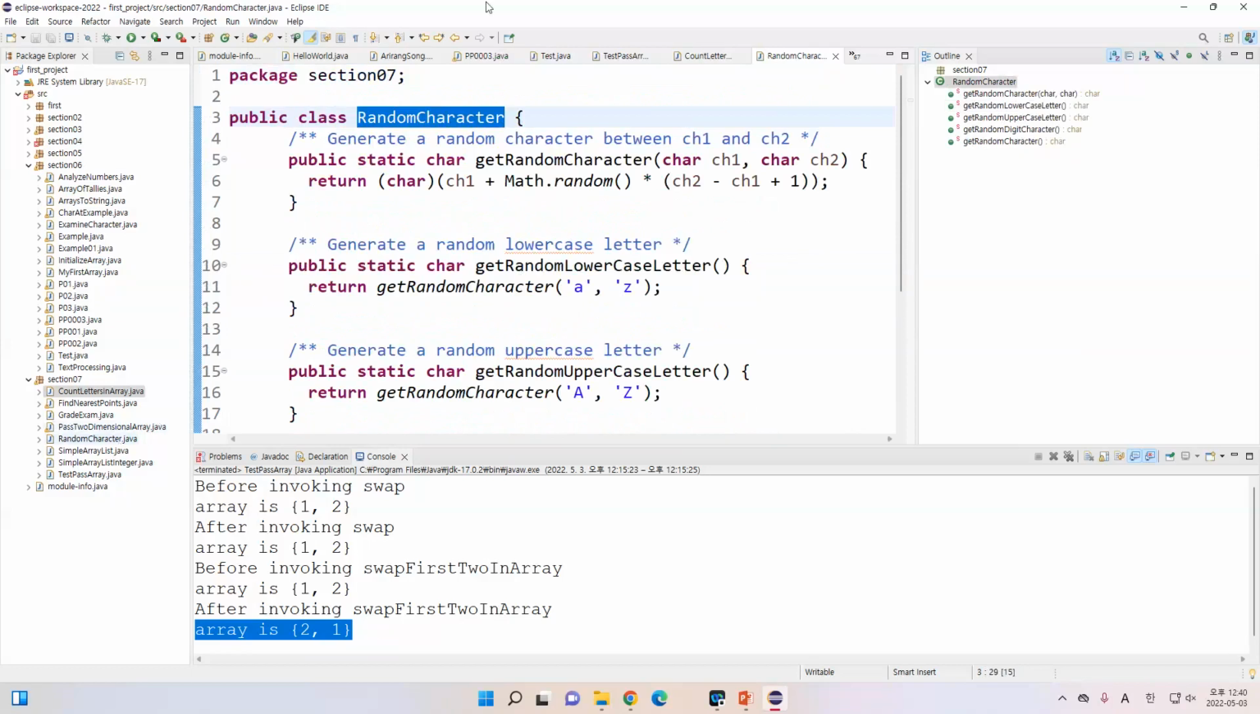You can see on the left, there is a class, and this is the class of random character. So we will learn also how to make different classes like this one. And this class is very unique. As you can see here, there is no main method.